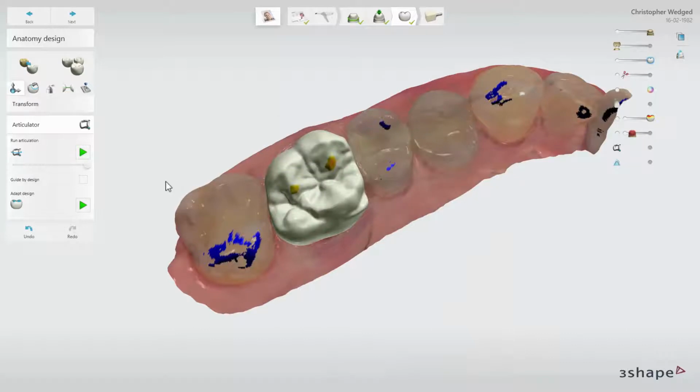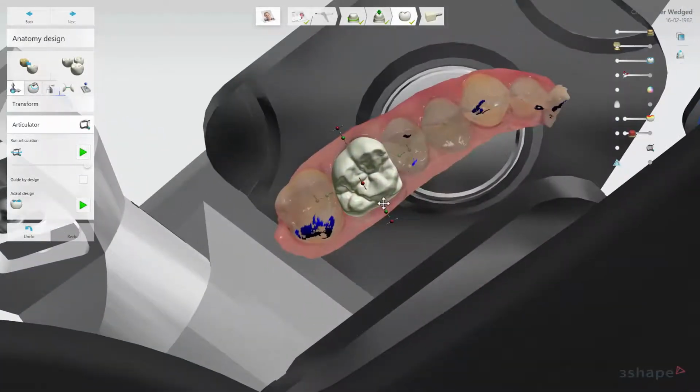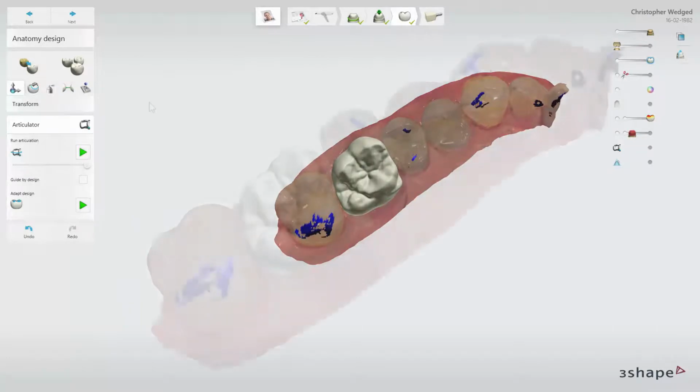All the contacts during the movements and occlusal obstacles on the design will be visible. You can use the Adapt Design button to have the design automatically adapted to dynamic occlusion. This can also be done without having first run the articulation. After doing so, you can run the articulation once again to check the outcome of adaptation.